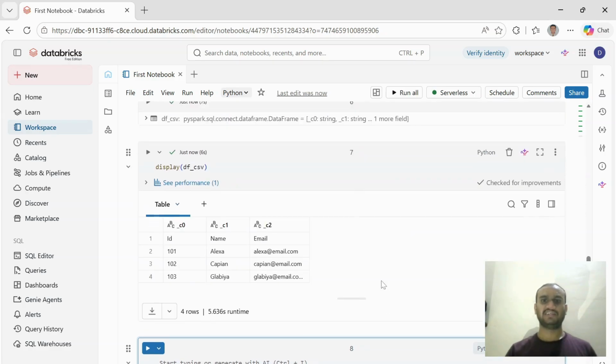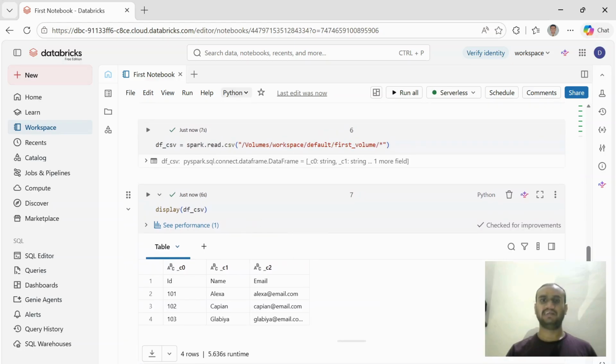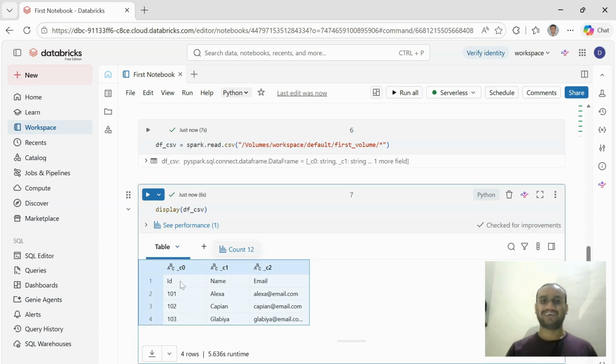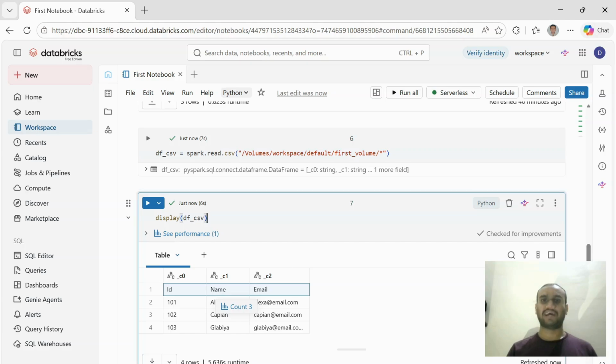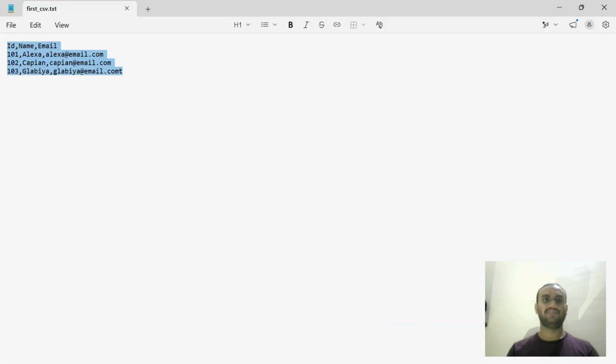See, here you can see this data frame is created, and it looks like this. Why? ID, name, and email were our header, so how did this _c0, _c1, _c2 come? The file we provided was in this format, right? We have given everything, ID, name, email, and all of these rows, if you see, they look like the same.